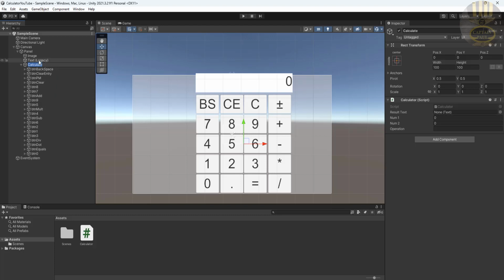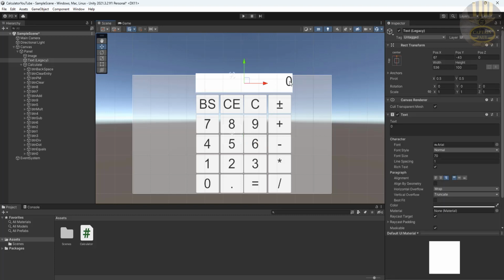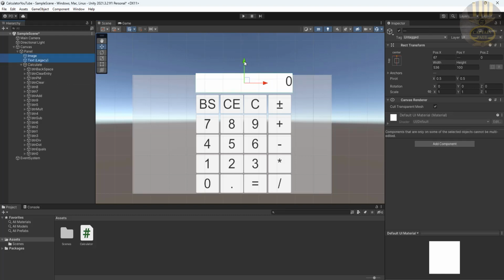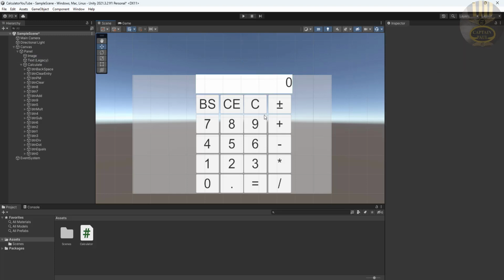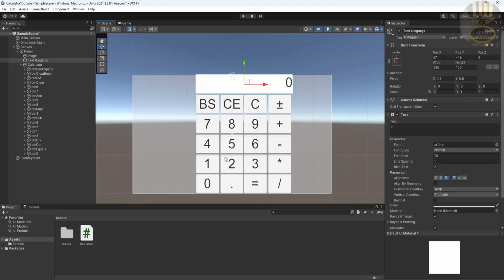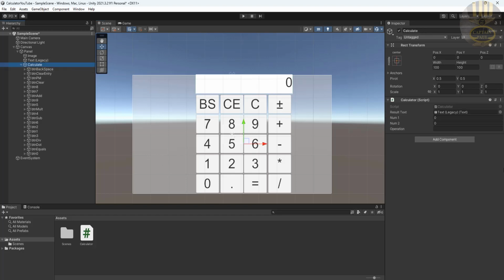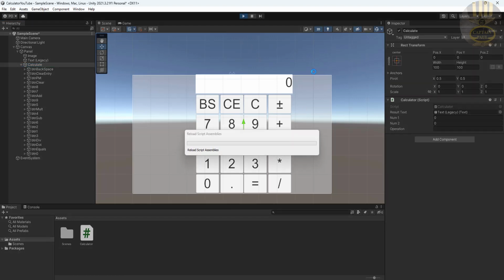Let's look for the text. That's the text. Drag the text, drop it in here. Remember this text? The text with the 0. I've just dropped it in there now. And let's just move that in a little bit more. Yeah, something like that. Okay. Now that is done, we can now try it out. So let's run. Click on run.